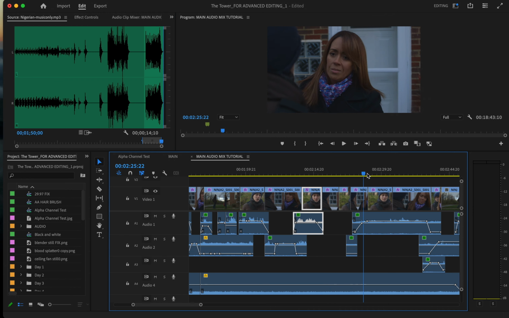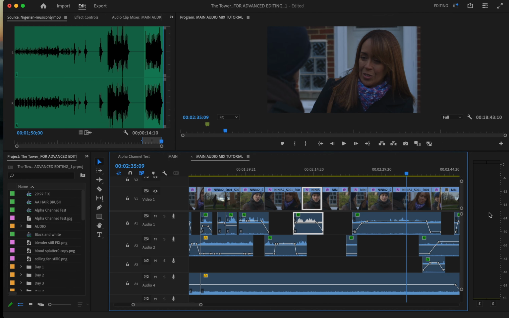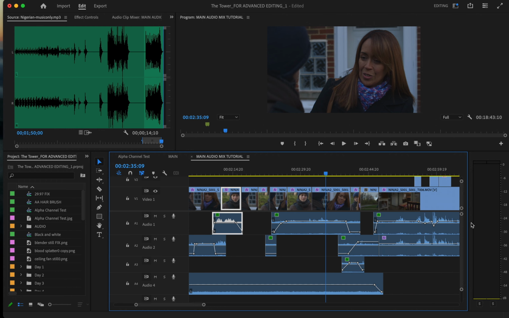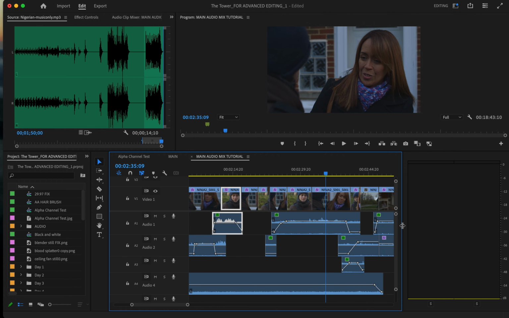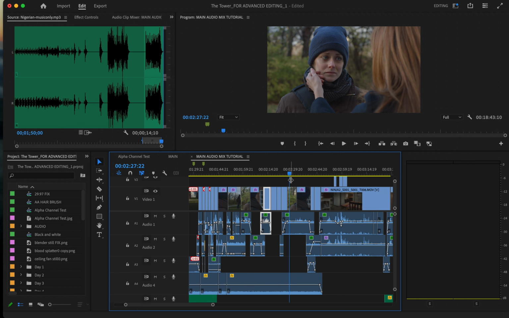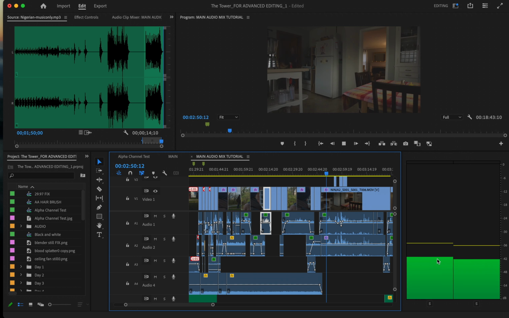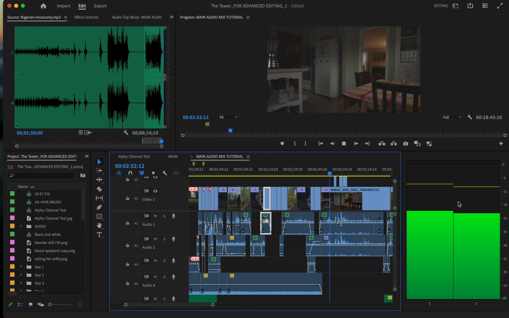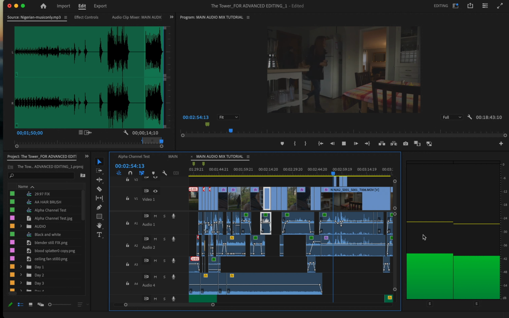So that's some very basic audio mixing. The most important thing is these VU meters on the right here, that when the audio is at a high enough level that it can be heard, we're hitting into the yellow here.